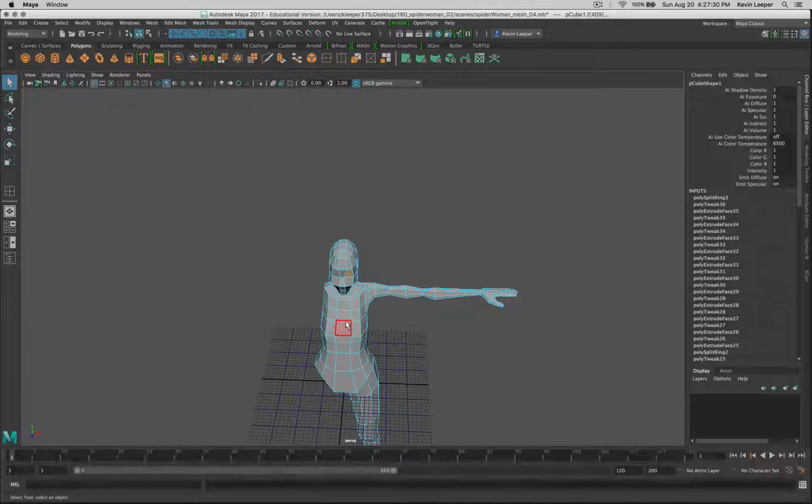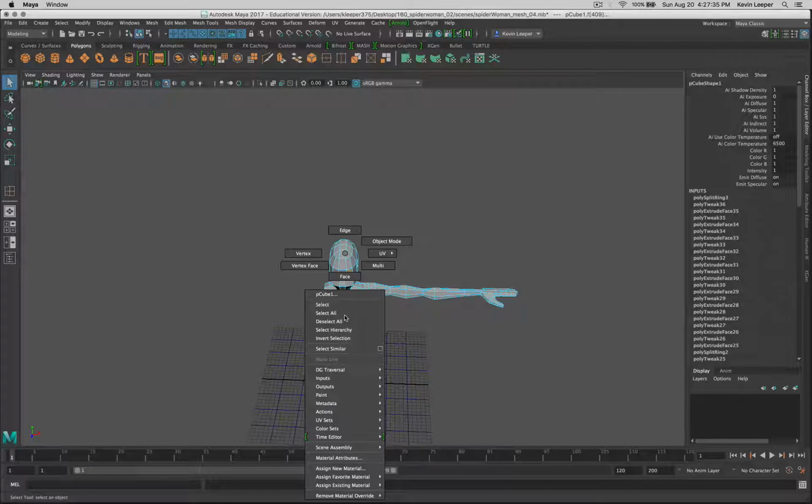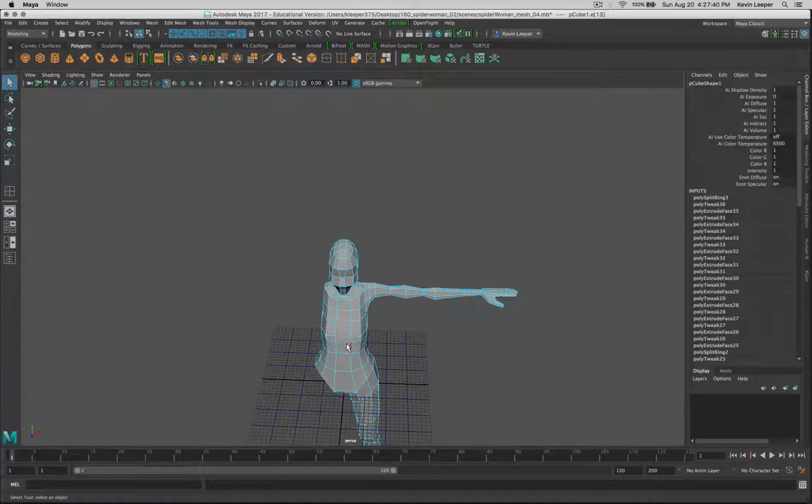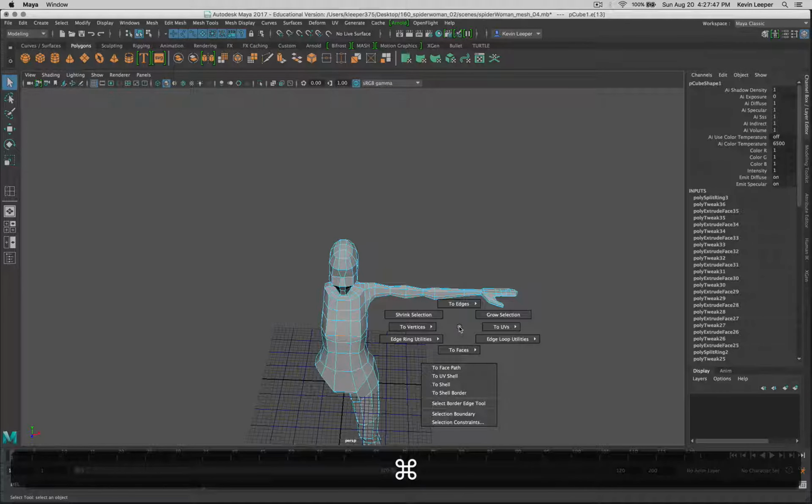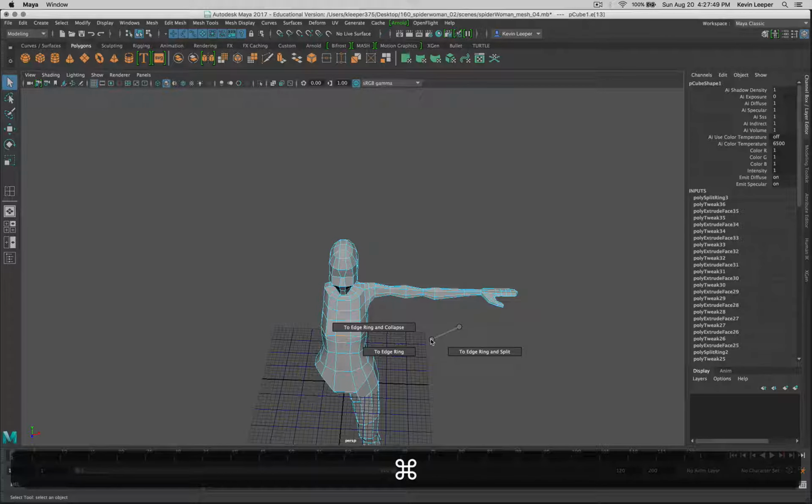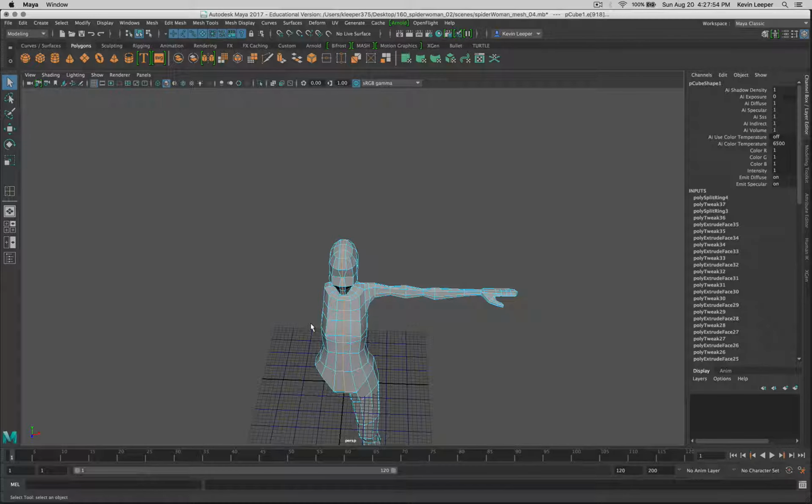Let's start over. So, okay, we're going to split the character in half. Let's do that. We're going to have to do this maybe a couple times, so don't get frustrated. I'm going to select one of the edges in the center here. Command, right-click, Edge Ring Utilities, Edge Ring and Split. Puts the edge loop through the center, and now I can cut this character in half, duplicate it, and put it on the other side.